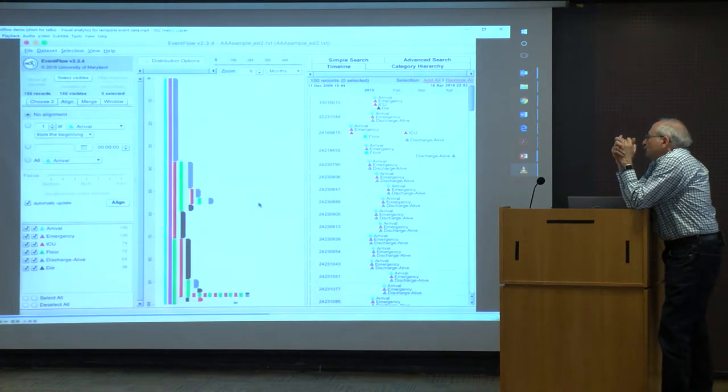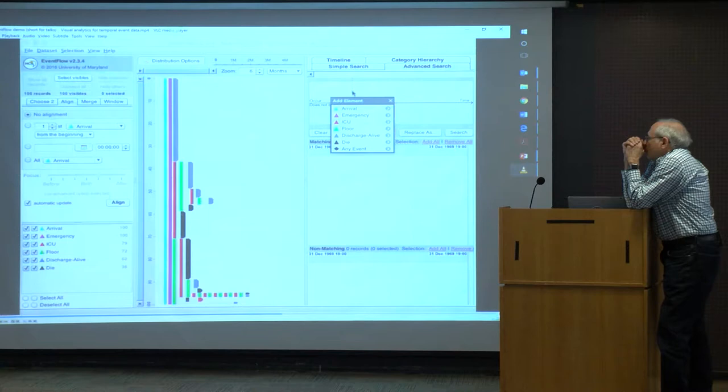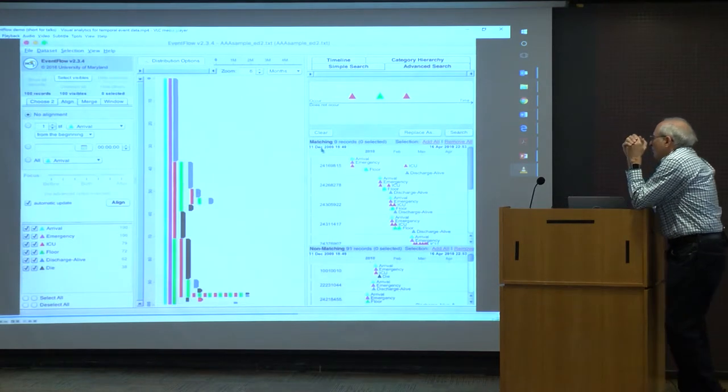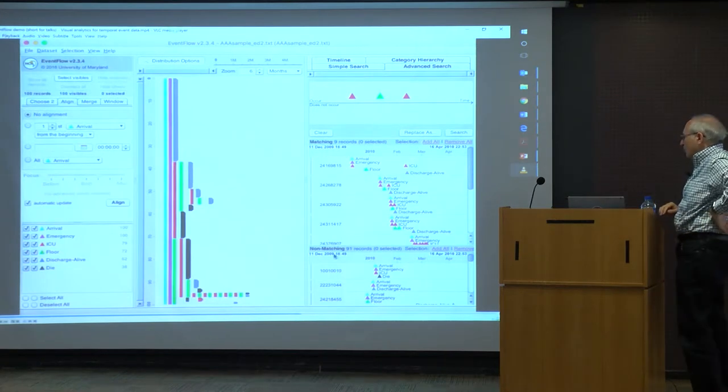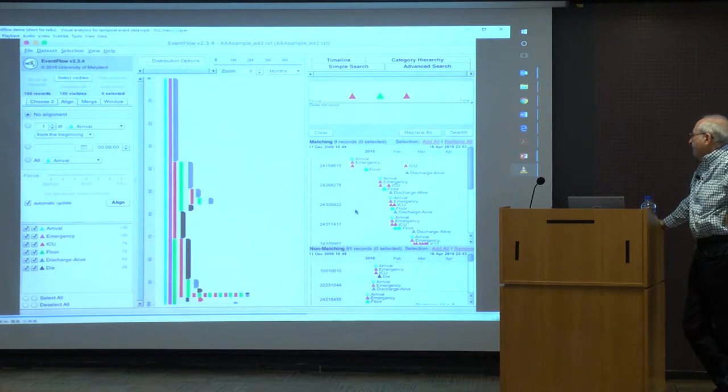Users often also want to search for specific patterns. One way to do this is with the advanced search. Let's say, for example, I want to find patients that went to the ICU, then went to a normal floor room, but bounced back to the ICU. So I could search, and see the records that match and that do not match. It's very important to look at them, because very often you need to adjust your query.